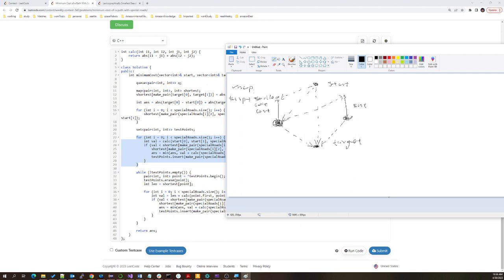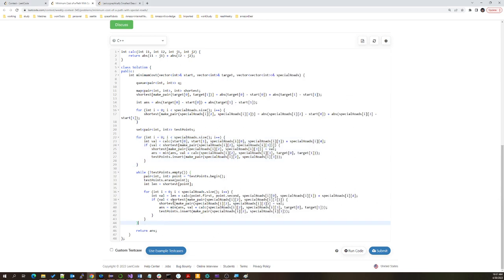If this is reduced, then I also update the final answer using the current smallest cost, and update this map, and also store this pointer into this set. So finally, this set will be empty. Then output the answer. Okay, so this is the solution for the third problem.